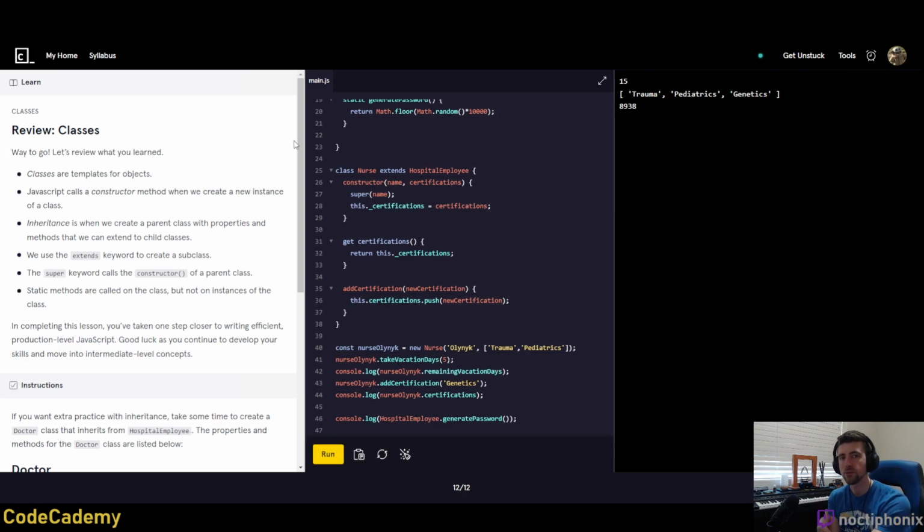Let's review what you've just learned. That was pretty quick. Not too shabby at all. Pretty easy lesson today. We'll go on and do a project with our knowledge of inheritance, but rather simple so far. So classes are templates for objects. It's really all the jargon, the vocabulary that you need to learn for this, but the logic of it is pretty simple. So JavaScript calls a constructor method when we create a new instance of a class.